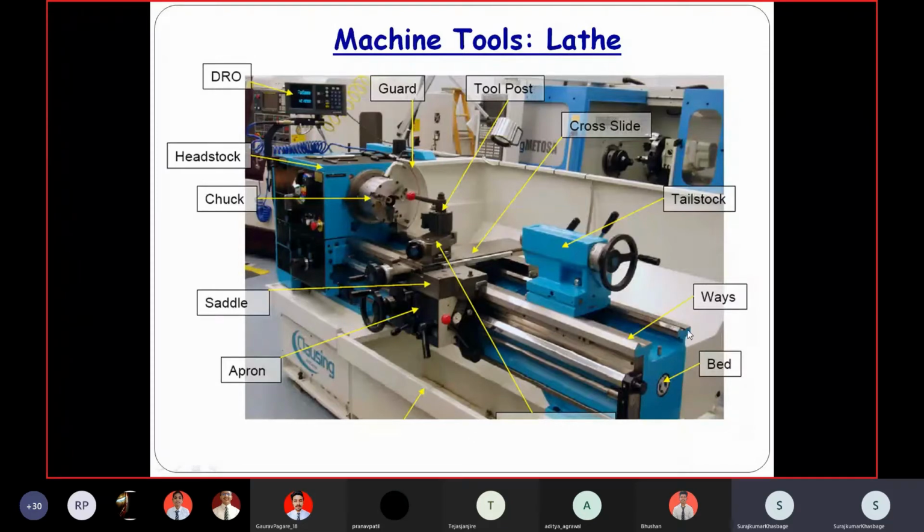Just like your railway tracks, a similar function is there for these tracks. So: bed, guideways, this is the tailstock, and this is the headstock. Within the headstock, there is a drive mechanism through which the chuck rotates, and this chuck is used to hold the workpiece. Then, in between the headstock and the tailstock, there is one more component that is called the tool post.